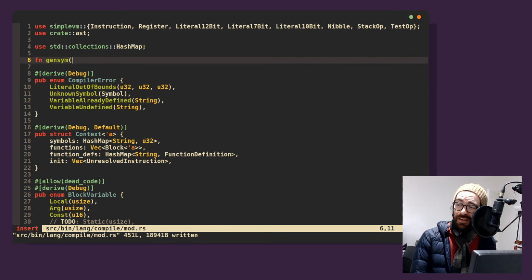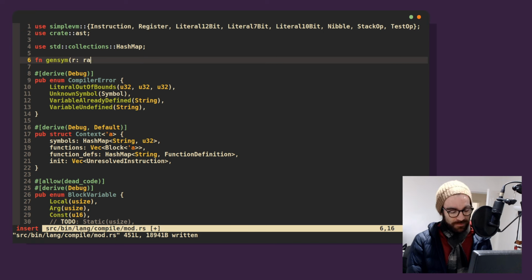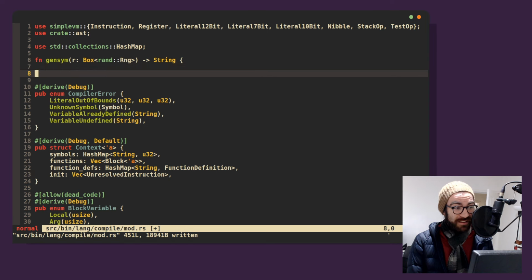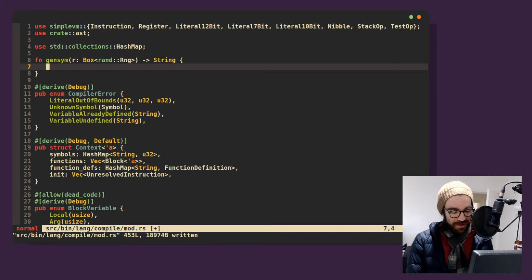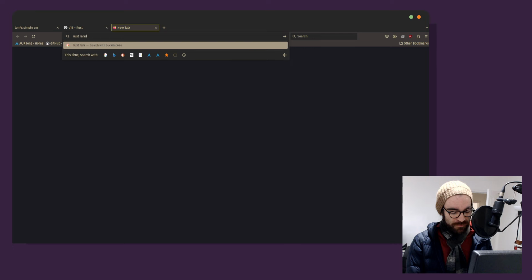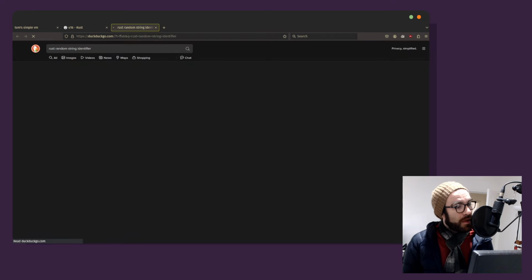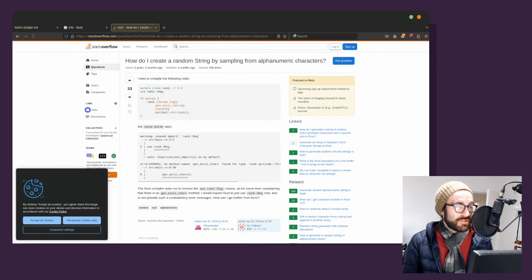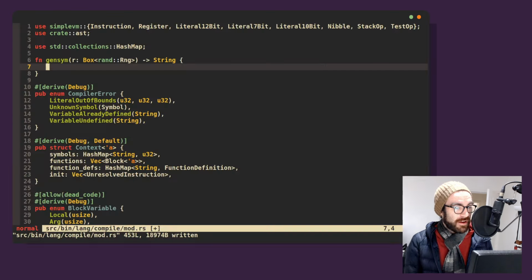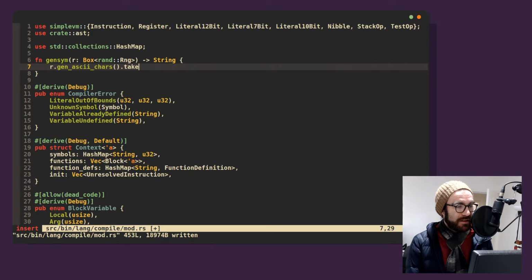It's going to take a random number generator, I think, and that's going to be a box rand. I think it's going to be something like this, and it's going to give us back a string, I guess. Distribution. Yeah, here we go. So rand RNG, gen ASCII characters. We're literally just going to do this. We're going to go r.gen, gen ASCII chars, take 16, and we're going to collect it into a string.